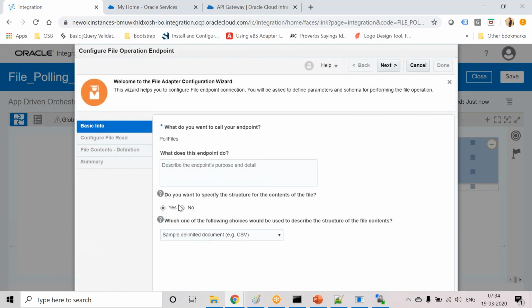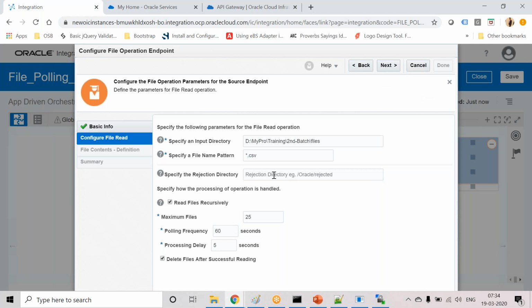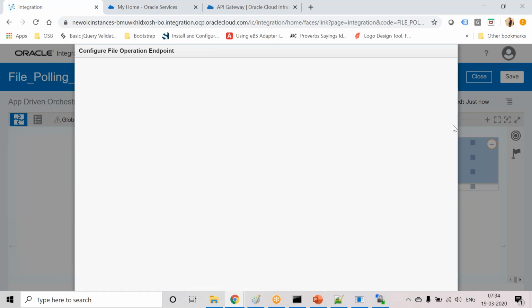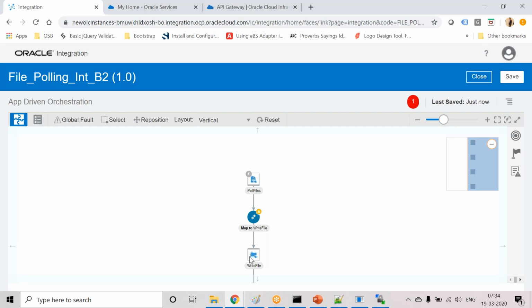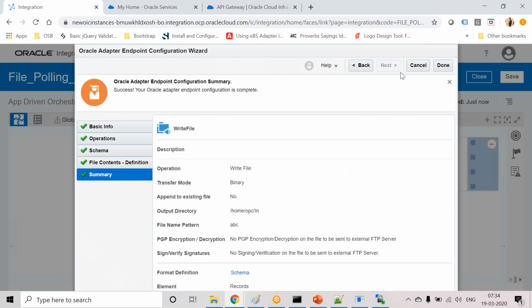So for that, what you can do, I select this no, and then next, and then here you can say all the files, whatever file I have, I just select this, right? And then next, and then done. So I'm not specifying this now, right? And here what I'm saying is, whatever file will come, I just want to specify as it is.